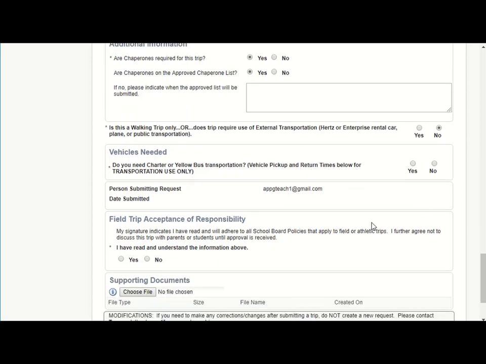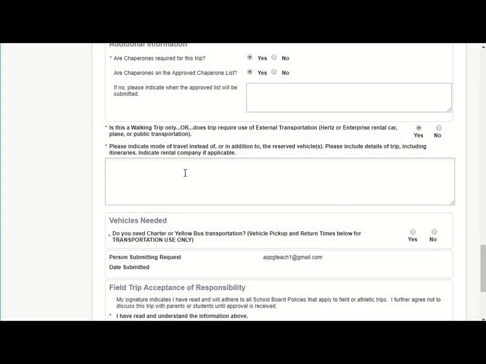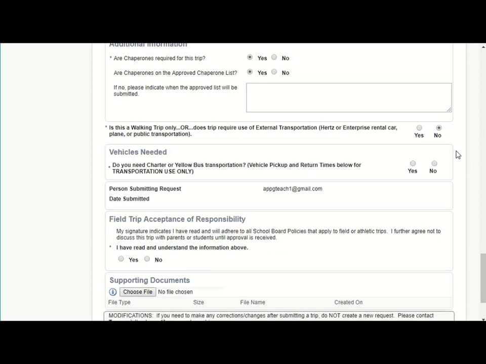The next question is asking you really two things. Is it a walk-in trip, or are you going to be using external transportation like a rental car, plane, public transportation? So if you're doing anything like that at all, be sure you indicate and let the approvers and transportation know what you plan to do. If you're going to be walking or taking something else, or if you're going to be using one of the rental cars, just be sure you include which rental company you're using, whether it's Hertz or Enterprise. And if you're not using anything like that, then it'll just stay at no.